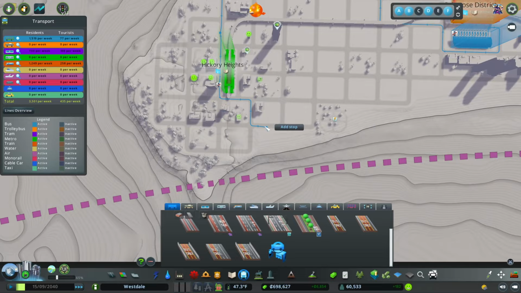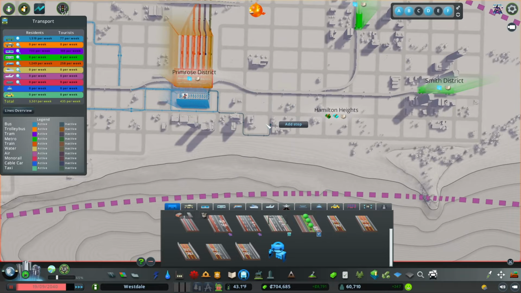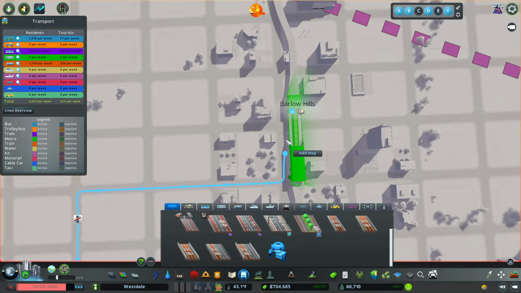To here and back. Okay, next line will be kind of similar. From here to here, to here, to here, to here, to here, and back. Next line will be from here to here, to here, to here, to this train station, to here, and back. Next line will be from here to here, to here, to here, actually not there, to the train station, then to here, here, here, here, here, and back.